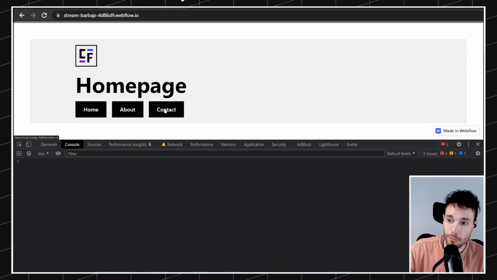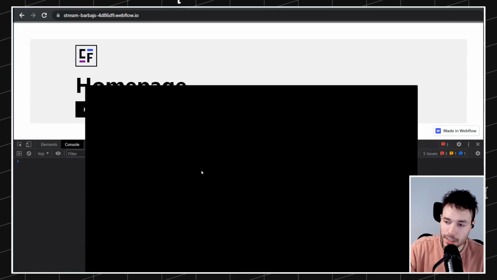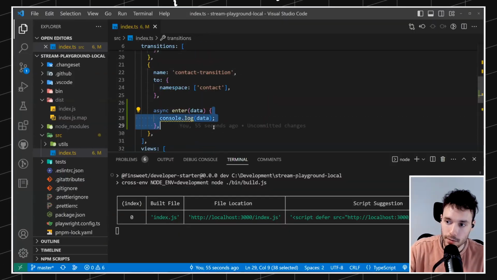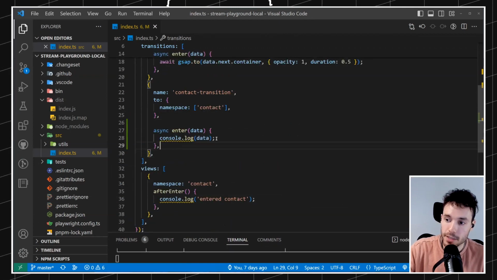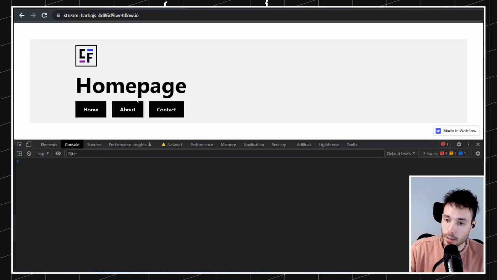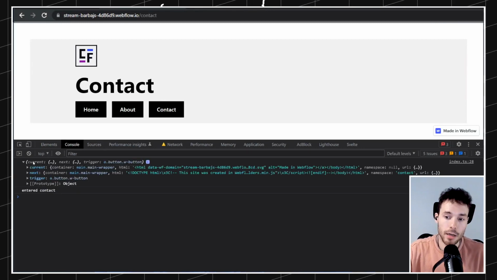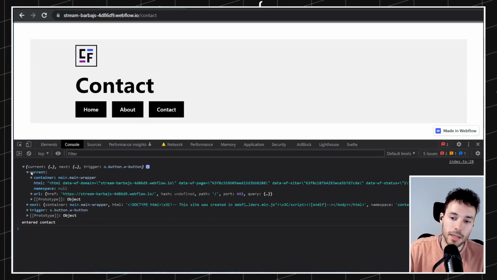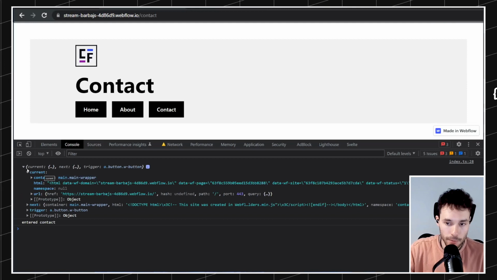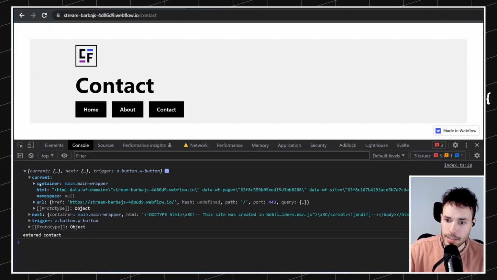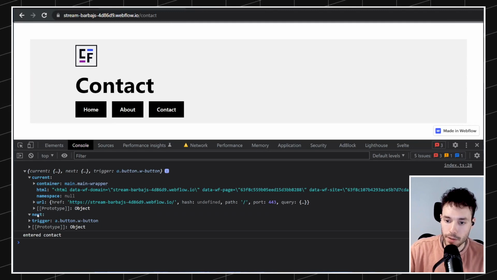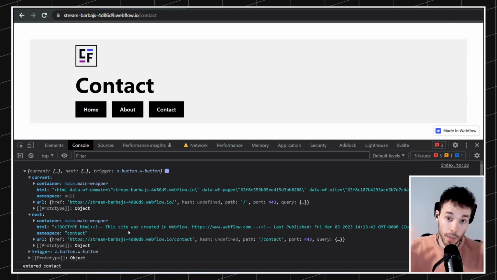If I go from the home to the contact page, we don't have any animations because we currently have an empty function, with just a console log. But that console log is giving us a little bit of information. It's telling us where we are coming from, so what's the current container. Let me know if this zoom is okay for you guys. We have the current container, and we also have the next container, which is the one that is coming.